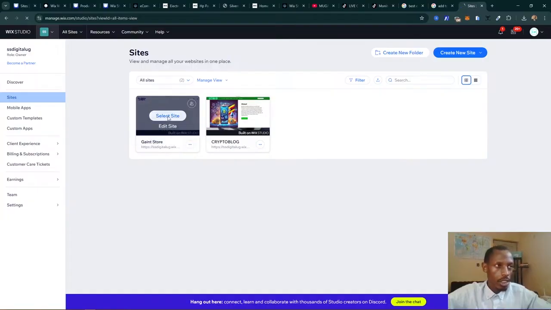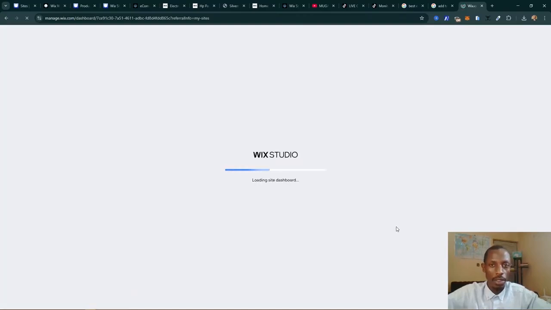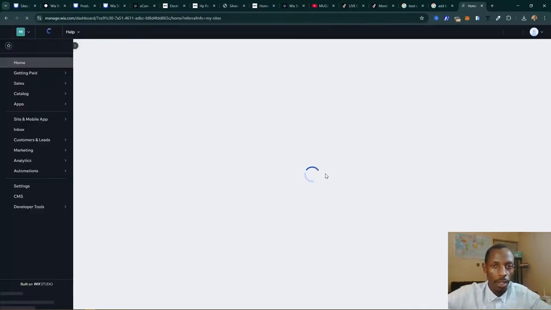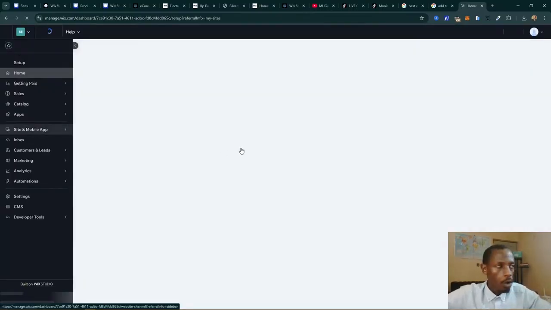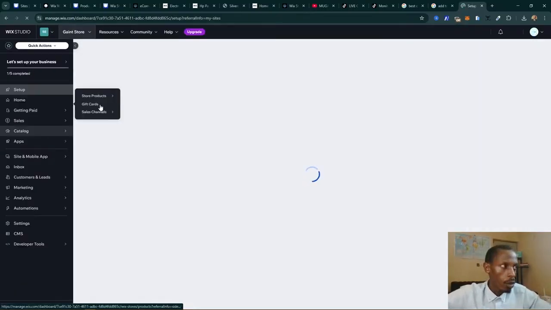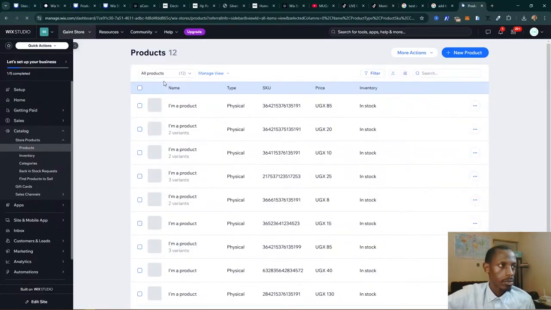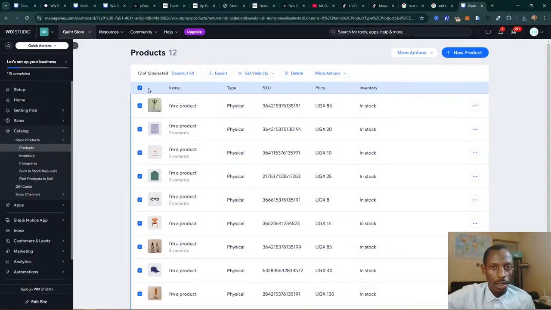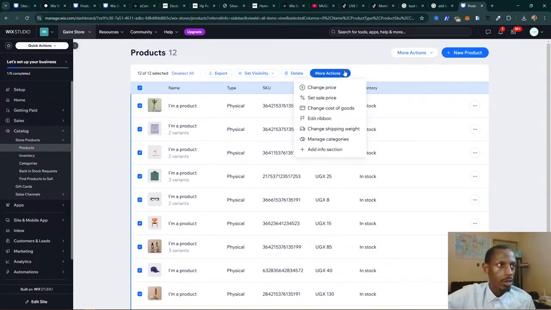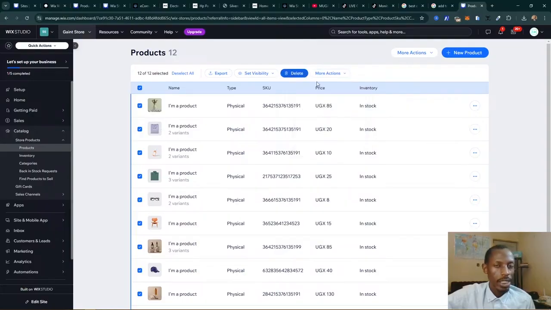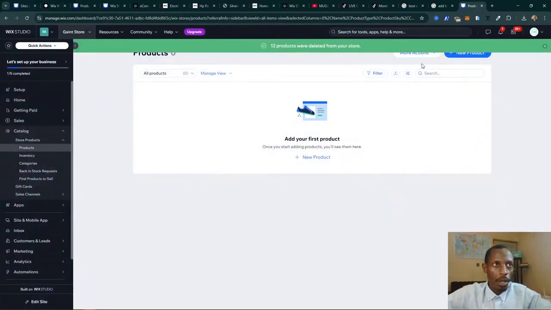Right, so to edit the site, you can just click on edit site or select site to go to the site dashboard. Next is we want to import the products that we have just exported from the old site. So to do that, we go back to the catalog, go to store products. Alright, next is first of all select all these products and delete them. Okay, so we don't need any of these, just delete because they were just sample.